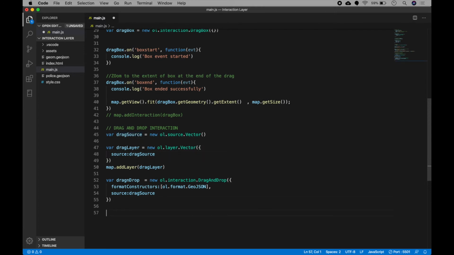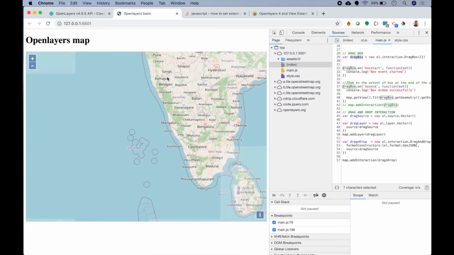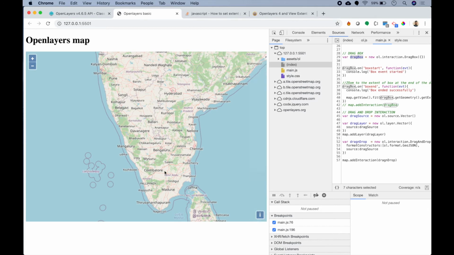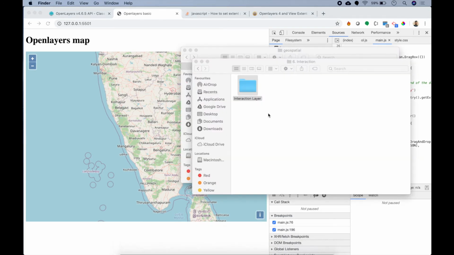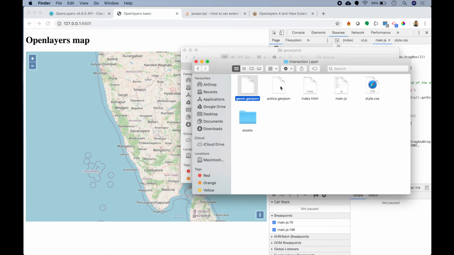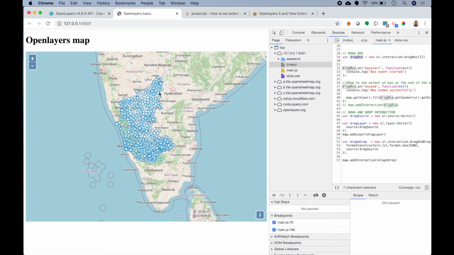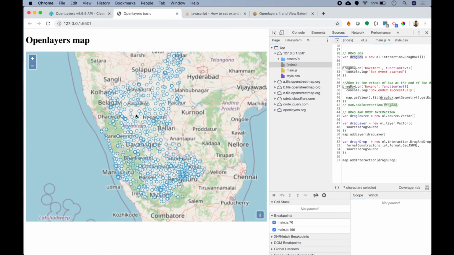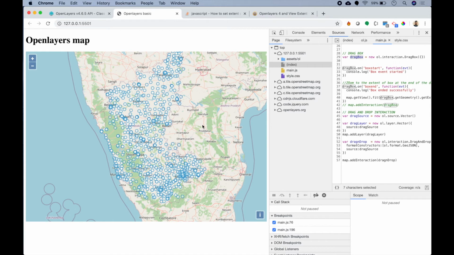Now we'll simply add this drag and drop interaction to our map. So map.addInteraction(dragAndDrop), and I think that's it. So now let's get back to our map. So yeah, it looks okay. Now I'll simply go to my data folder and I'll try to add this police GeoJSON to our map. So there we go. All right, we can see that our data is added to the map. Great, right? So we were able to do it in a fun way.